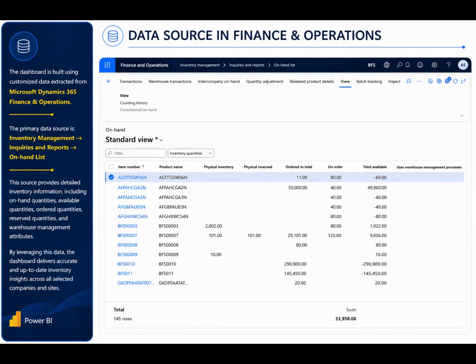The dashboard is built using customized data extracted from Microsoft Dynamics 365 Finance and Operations. The primary data source is Inventory Management, Inquiries and Reports, On-Hand List. This source provides inventory information such as on-hand quantities, available quantities, ordered quantities, reserved quantities, and warehouse management attributes. By leveraging this data, the dashboard delivers accurate and up-to-date inventory insights across all selected companies and sites.